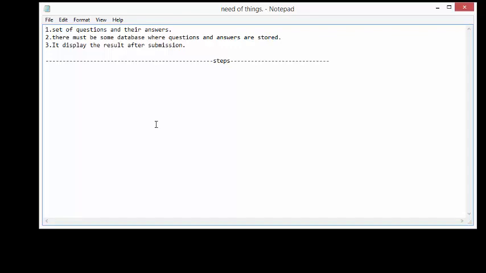So now I must have some space, some box, where I can store my data. I can store my questions, I can store my answers. So for that I really need some database. This means that questions and answers are stored in some database. That's awesome. In the end, the application will tell us what the answers are, what is correct and what is incorrect, and that's all we really need.